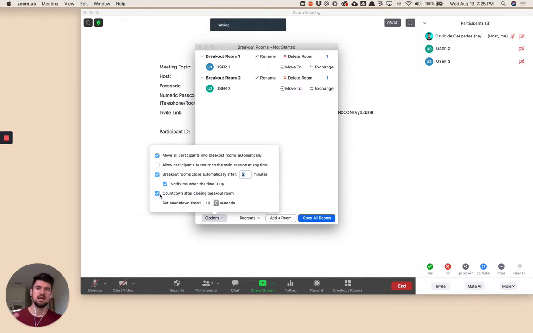If I want to create a countdown, which gives you a little bit of buffer from when the breakout room session finishes to when people automatically move back into the main room, that typically works best if you are having conversations happening and the timer's up, but you don't want to abruptly end conversations mid-sentence. So if you say create a 30-second countdown, that gives users a little bit of time to transition from the breakout room to the main room. So those are the options that you can customize for your breakout rooms.